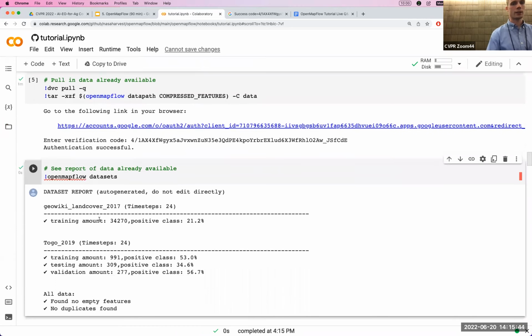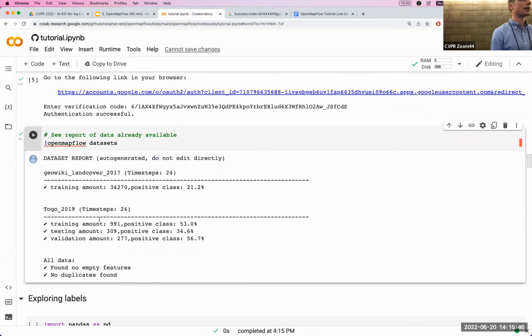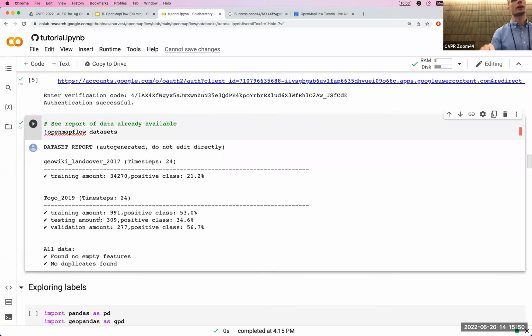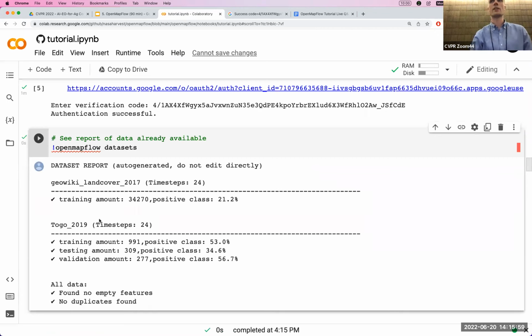This next cell shows a report of the data sets that we have available. Also, I should have asked at the beginning, is this large enough for the people in the back? Can you actually see the text? No? Okay, maybe I'll make it one bigger. 75. Is that a little better?